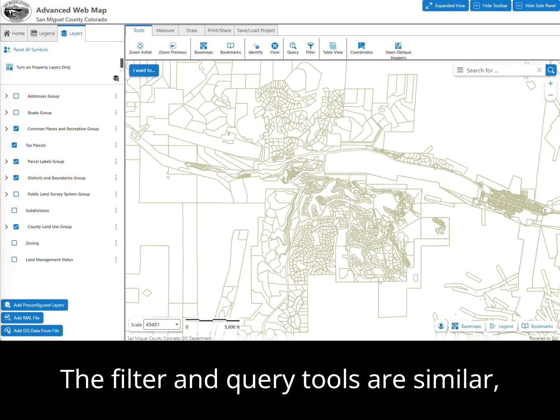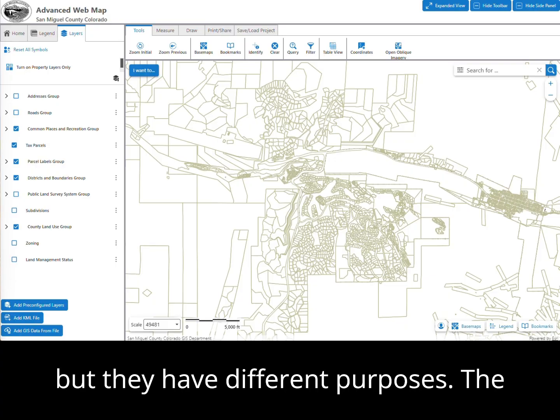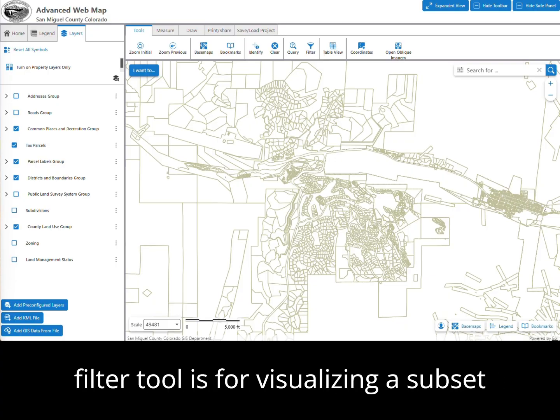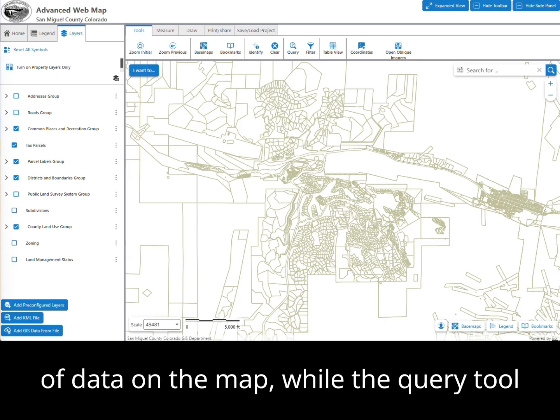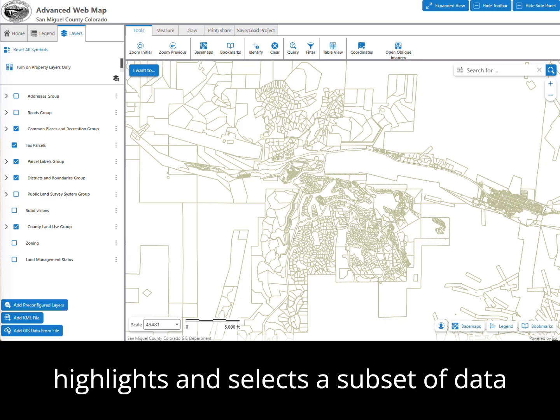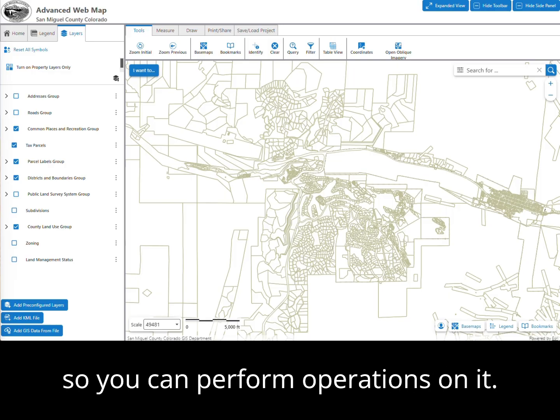The filter and query tools are similar, but they have different purposes. The filter tool is for visualizing a subset of data on the map, while the query tool highlights and selects a subset of data so you can perform operations on it.